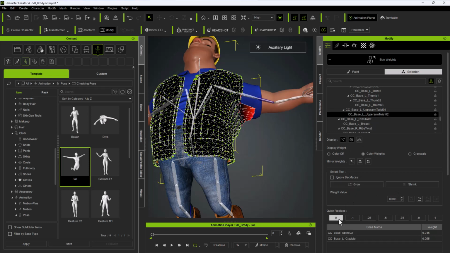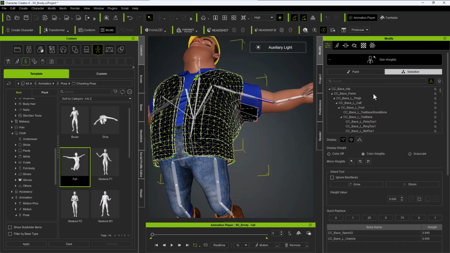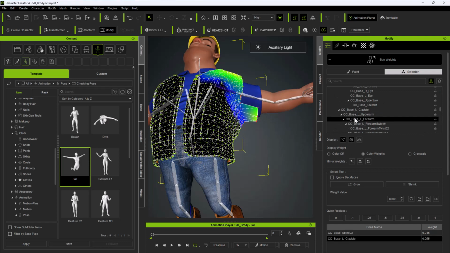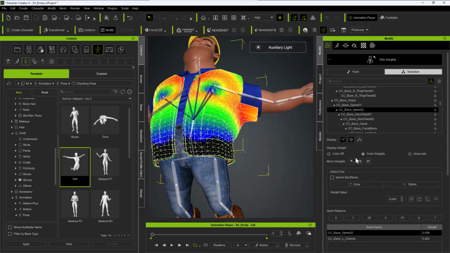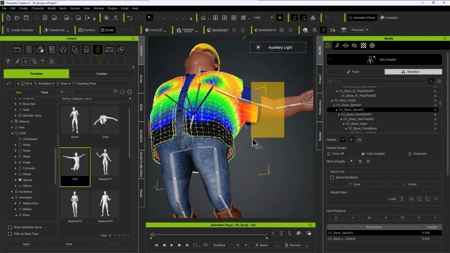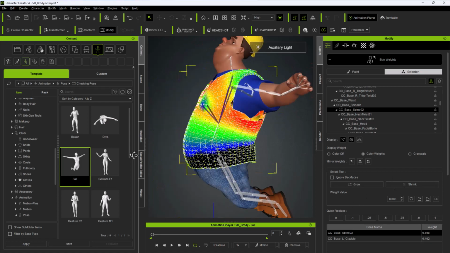I'll provide some tips on weight mapping in another video. Weight mapping is not the most fun process, but it's generally required at this stage. Automated tools can only bring you so far.